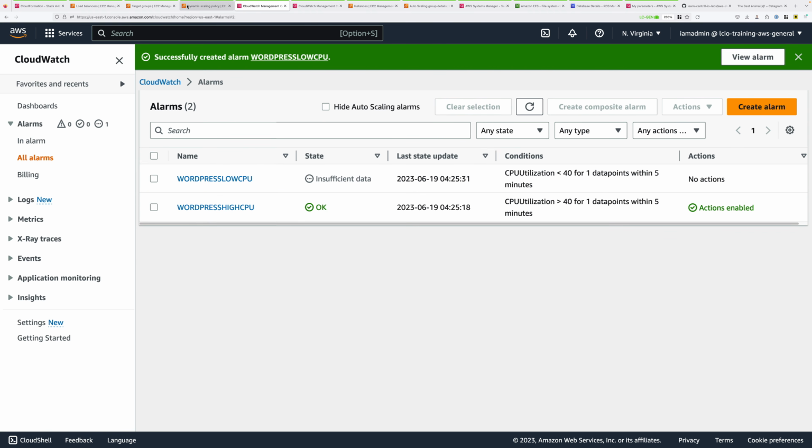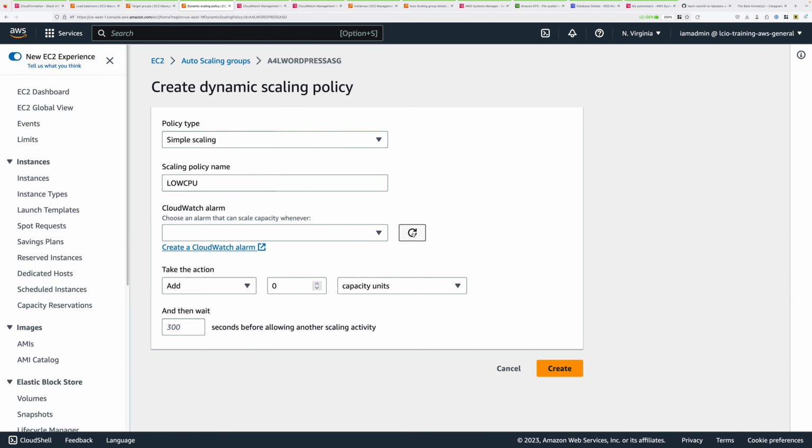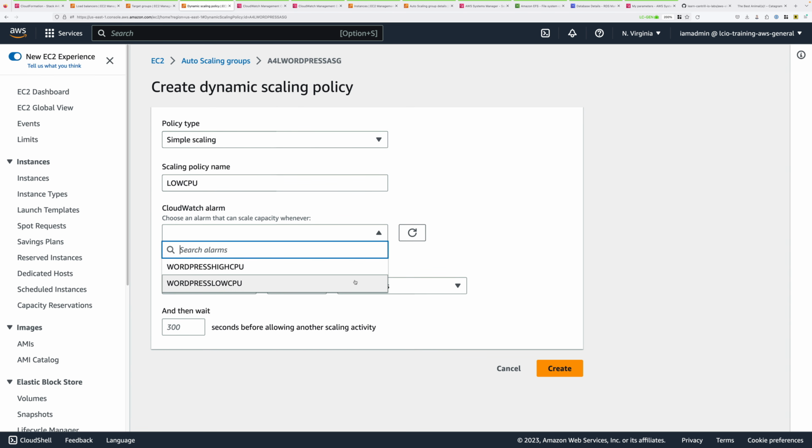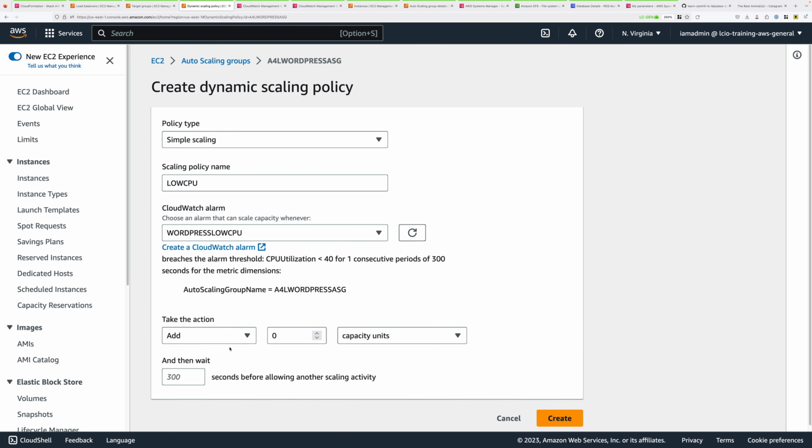Once again, go back to the create scaling policy tab, click on refresh. This time click in the drop down and select WordPress low CPU, only this time the action is going to be to remove 1 capacity unit. So remove 1 capacity unit. Then go ahead and click on create.